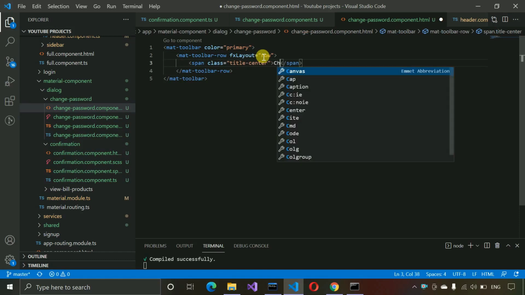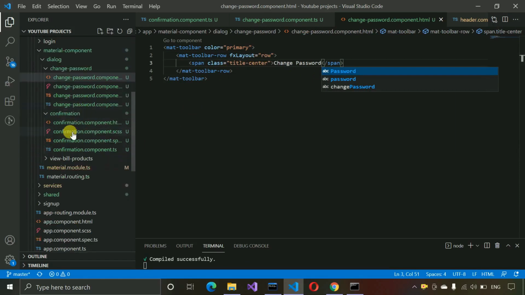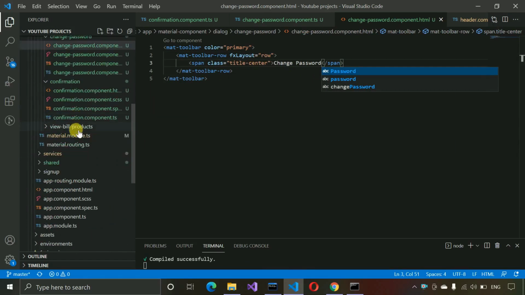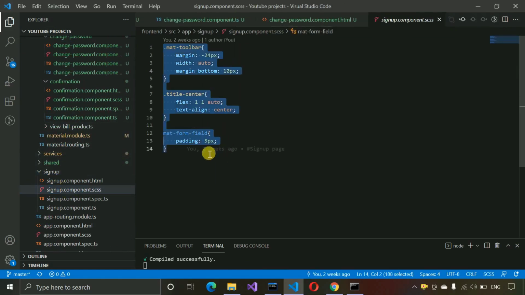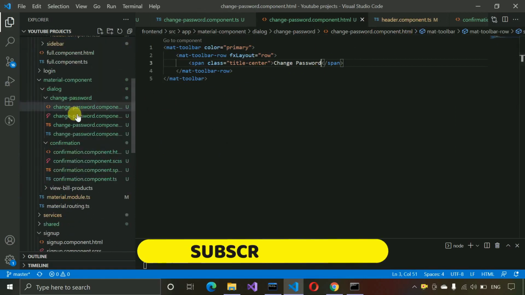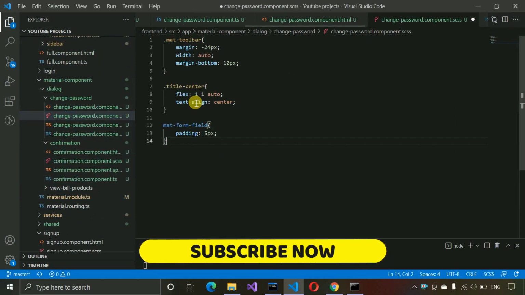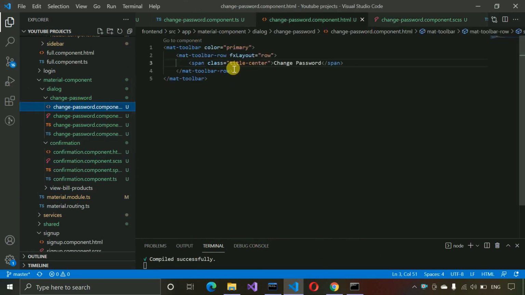Okay, and here we have to write change password. What we are going to do is copy it from the login page, from the sign up page. So we just need to copy these things, move to the change password, and paste it over here, the same CSS. And you can see the title center is already there.